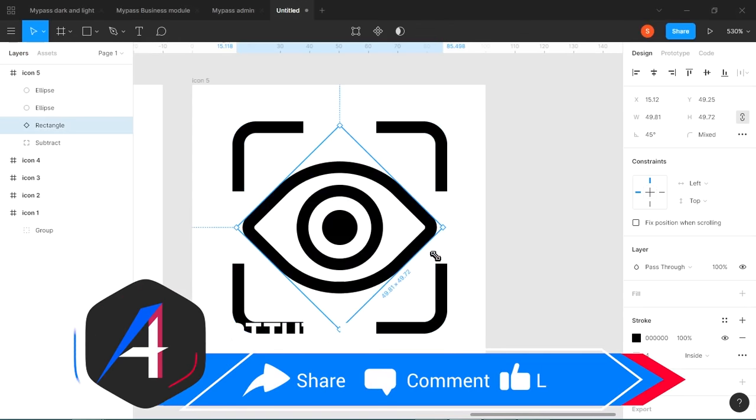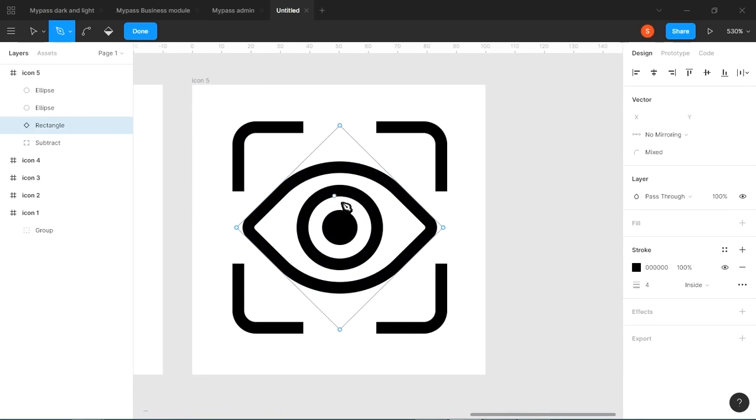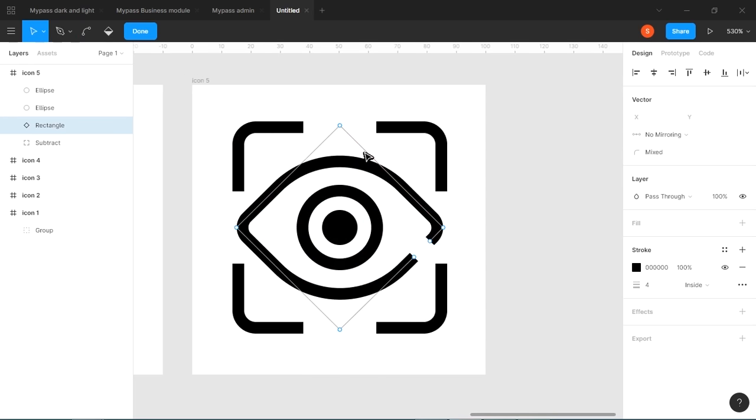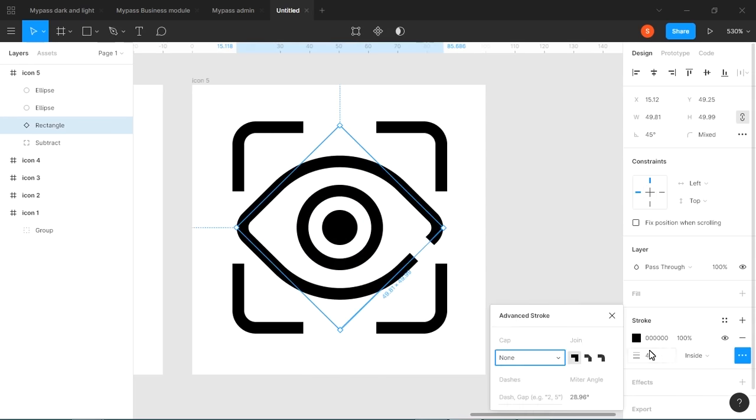To give a slit, I have added a pointer. I'm adding a few pointers and deleting the center pointer so that it will split the line. Go to stroke options and give it the rounded option.